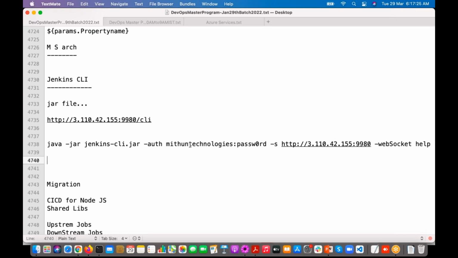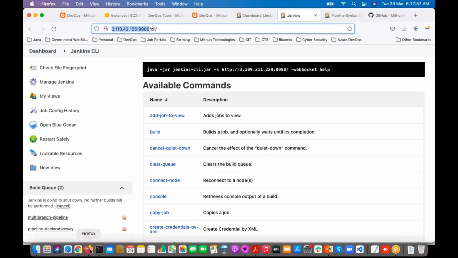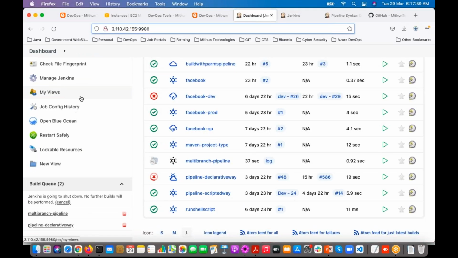Okay, so here I'm using this password. Instead of the password, I need to use a token. How to generate the token? We have generated a token in GitHub, that PAT. We have generated a token in SonarQube too. Same way, here also we are going to generate the token and use it to access the Jenkins CLI. So how to generate the token? Very simple.